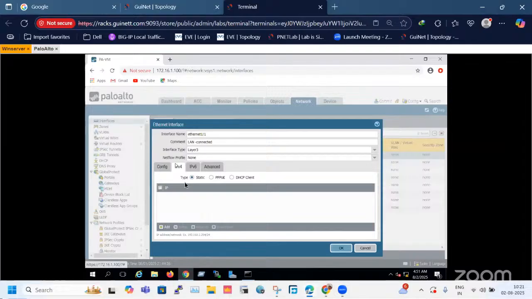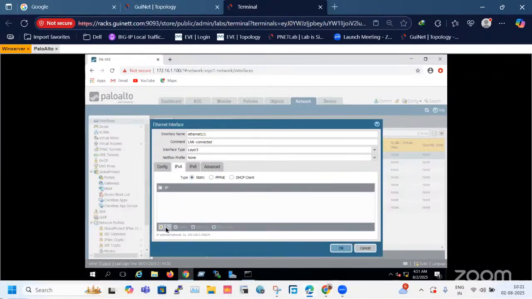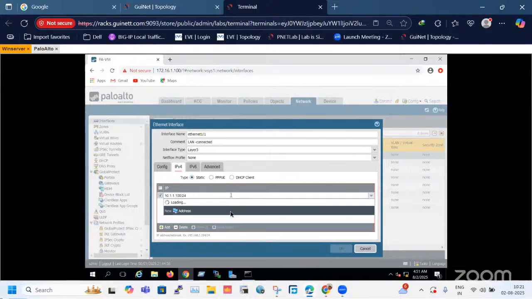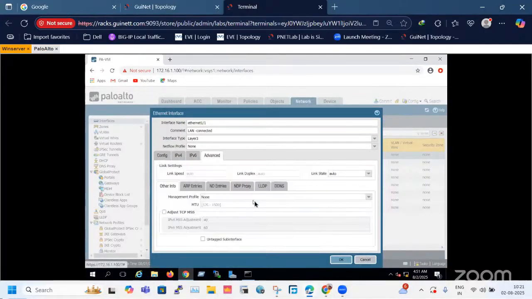Then the IP address. Here you can see we have the option to configure the IP address, whatever you have decided. Let's say I have decided 10.11.100, so I'll give the 10.11.100 IP here. Now, guys, here are the IPv6 and advanced settings.